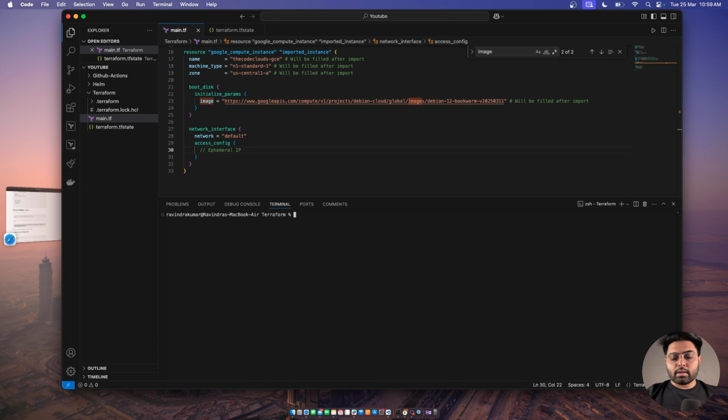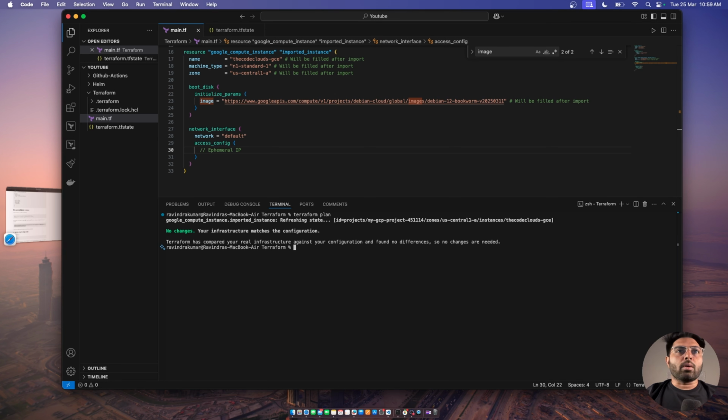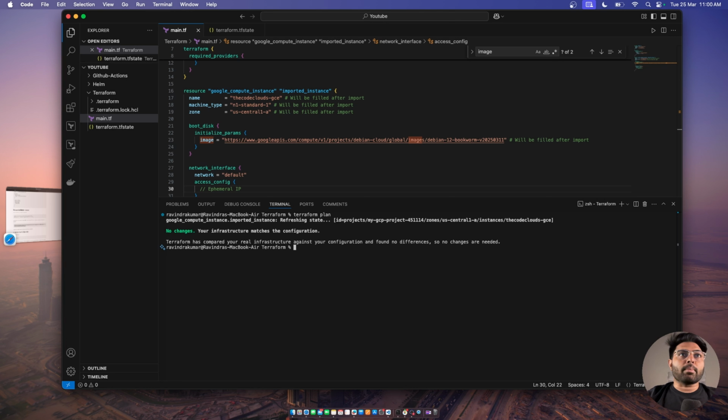Let me clear the terminal and run the terraform plan again. Just refreshing the state. All right, so there's nothing appearing in the plan and we have successfully imported the manually created GCE instance here.